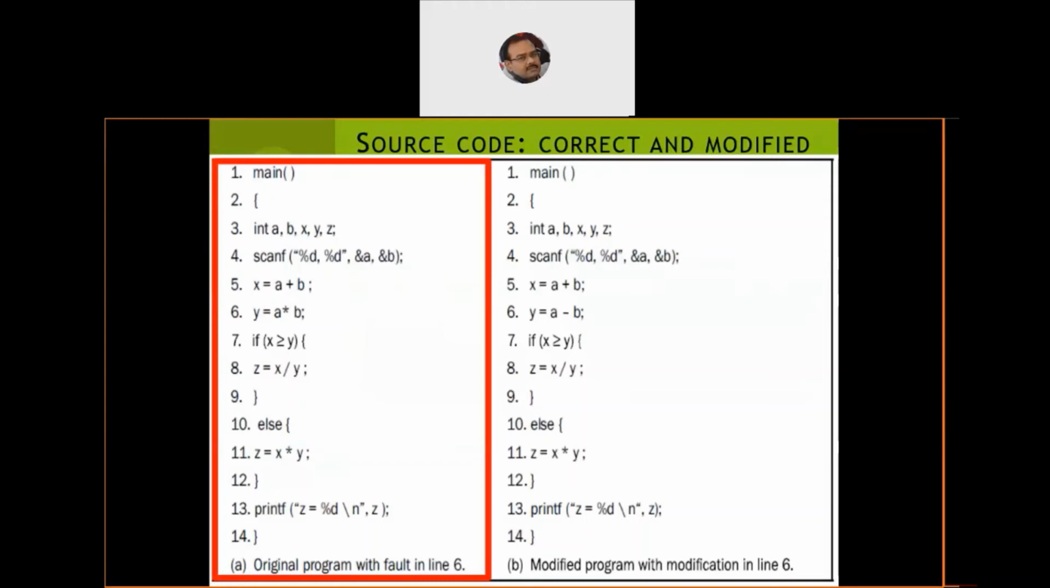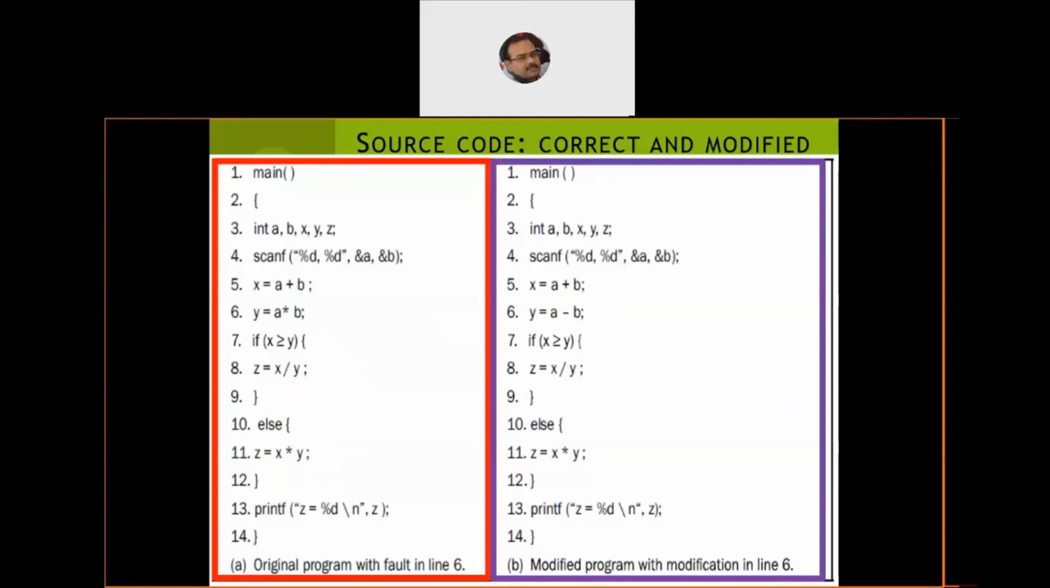Now we apply the if condition. We check the value. So we check if x is greater than or equal to y, then do this job and store the value into z. Else, instead of division, we carry out the multiplication of x and y and store the value into z, and then we print the value of z. So this is the original code, which was written by the programmer. Now there is line number 6 where multiplication has been done, and instead of multiplication the subtraction was to be performed in reality. So this is the second part, which shows the modified source code.